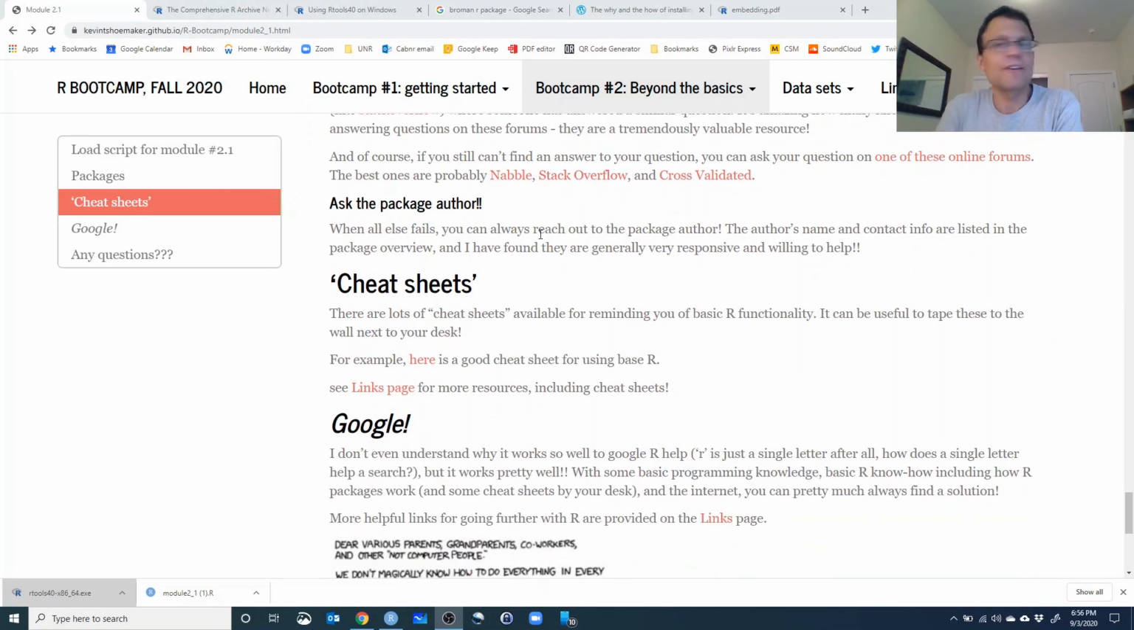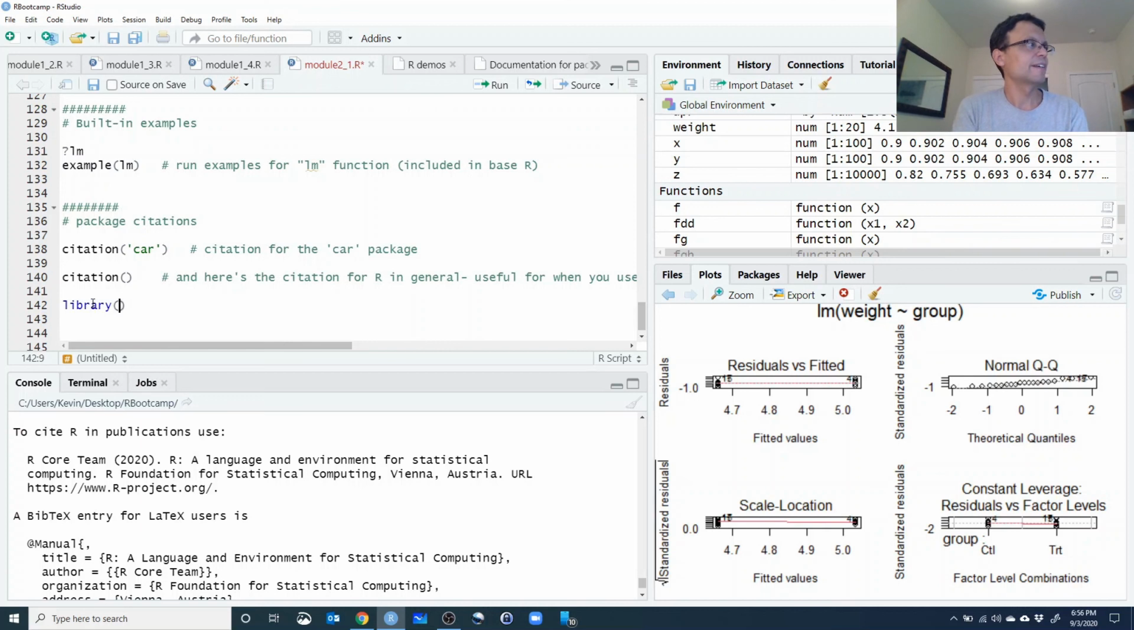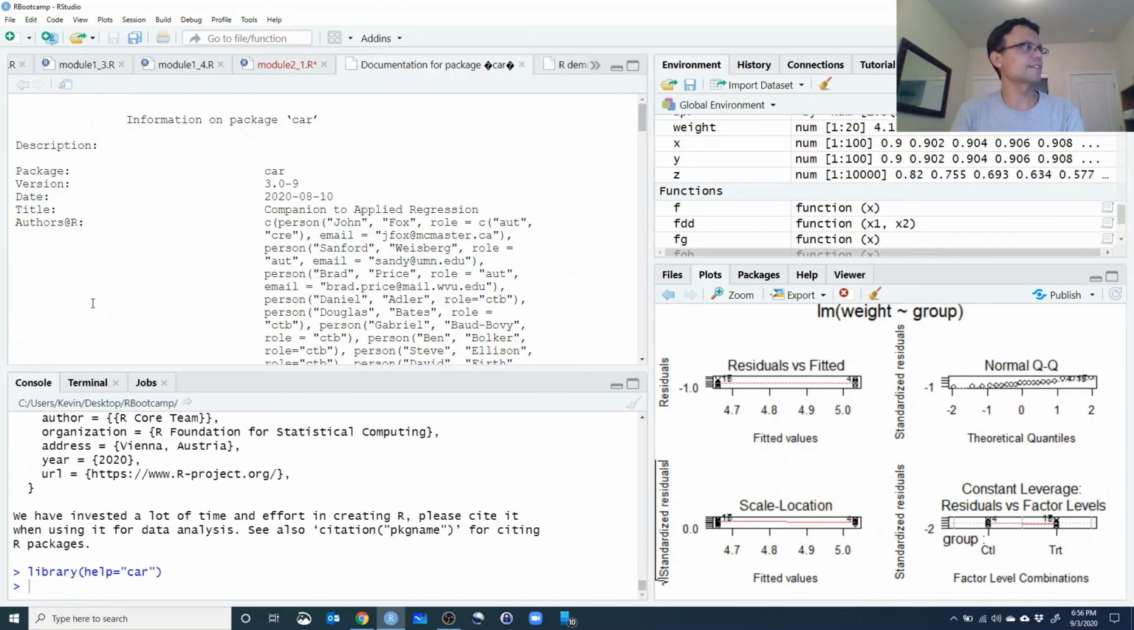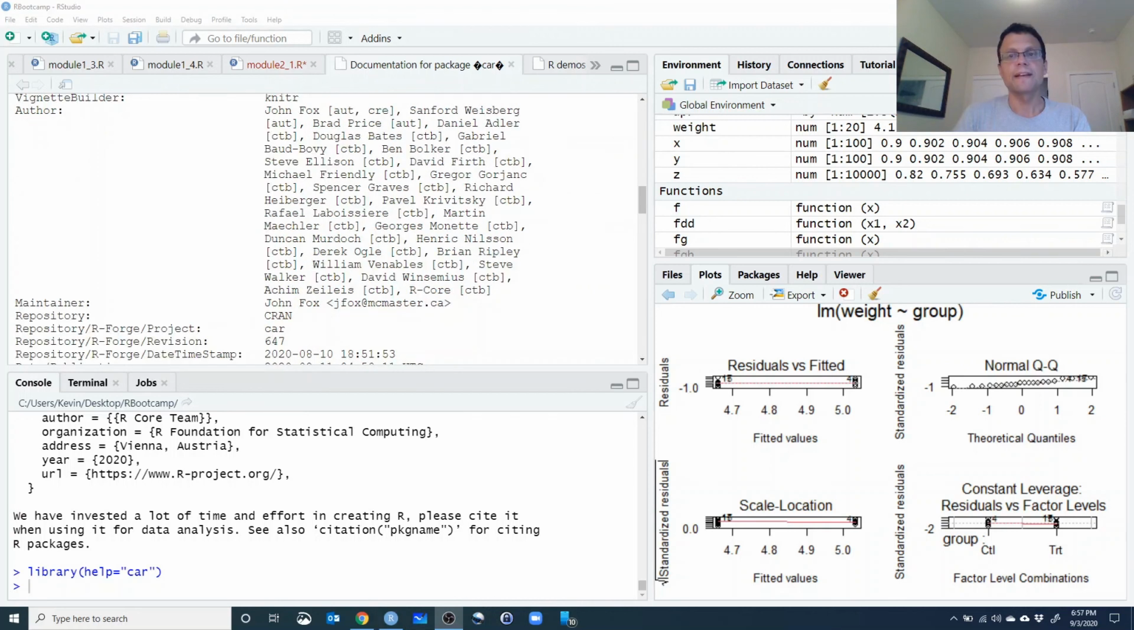All right, if you're still struggling, you can reach out to the package authors. Oftentimes the authors are very willing to entertain questions and issues from users. You can find the author by going to library, help equals car, for instance, and getting the documentation. You'll see the authors there, and you'll also often see an email address for the maintainer. So here, this is the person you would probably want to contact if you want to ask a question about the car package. So again, really useful, maybe a last resort thing, but most authors are really incredibly willing to answer questions, and often will get back to you quickly.